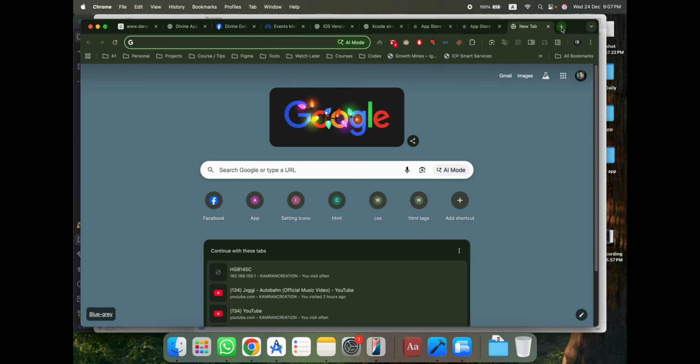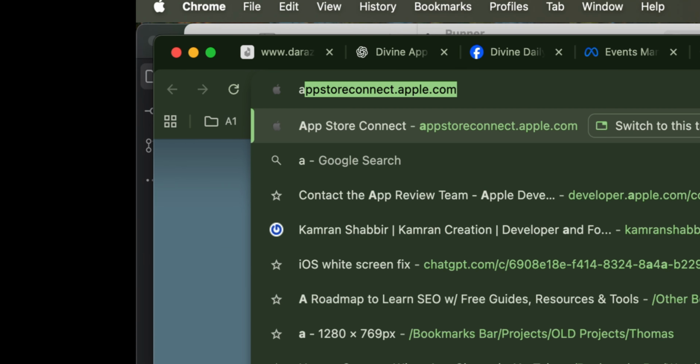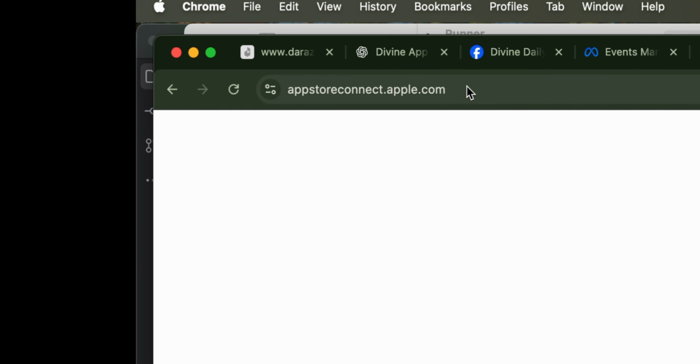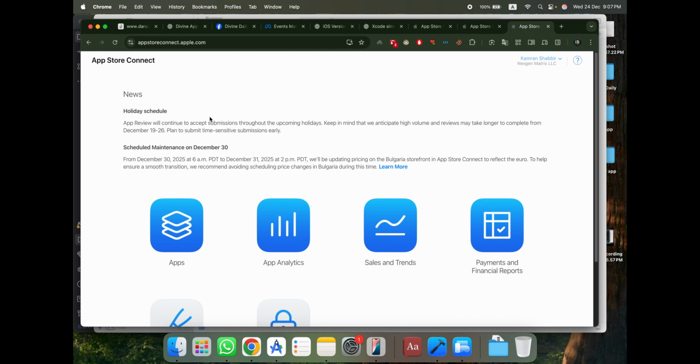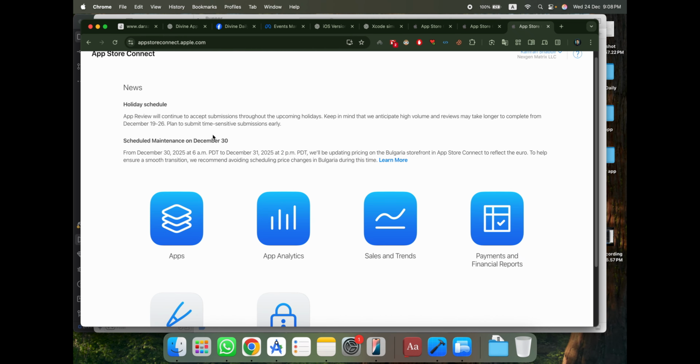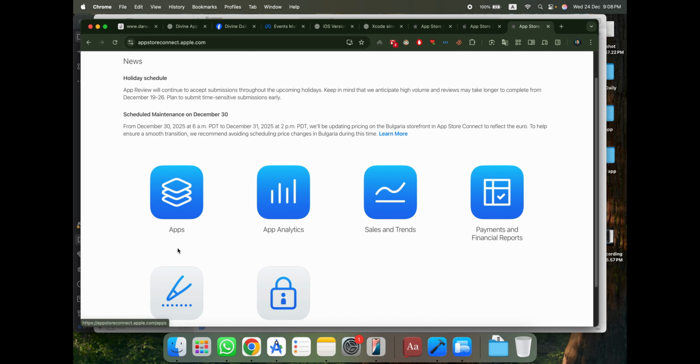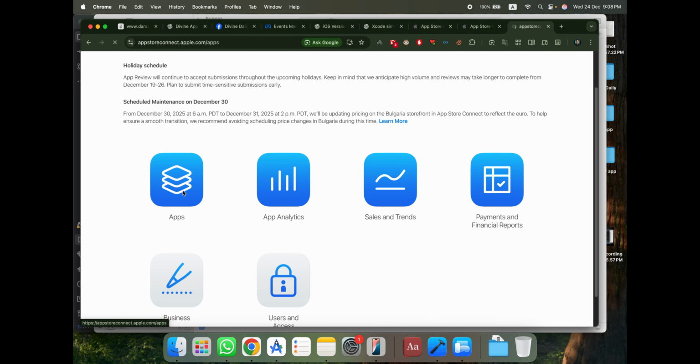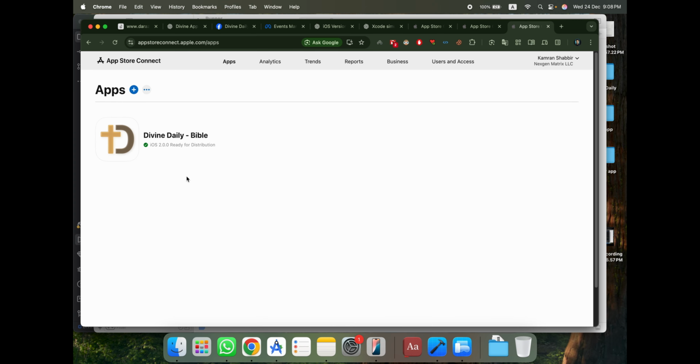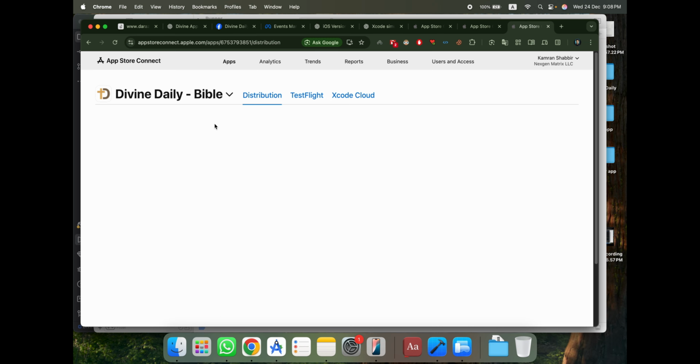If you are using any browser, Chrome or Safari, whichever one, just open your browser and type appstoreconnect.apple.com in the search bar. After hitting enter, you have to log in using your Apple developer account ID. After that, select Apps, and then select the app from the list that you want to use for TestFlight. I have only one app, so I am selecting this one.